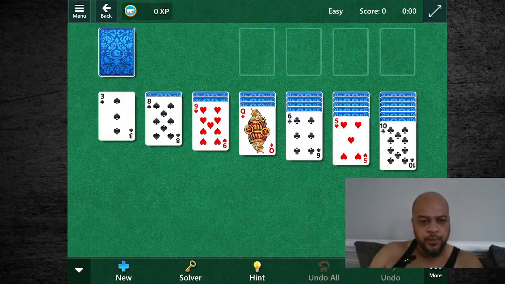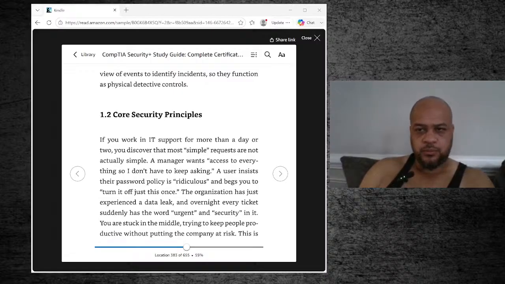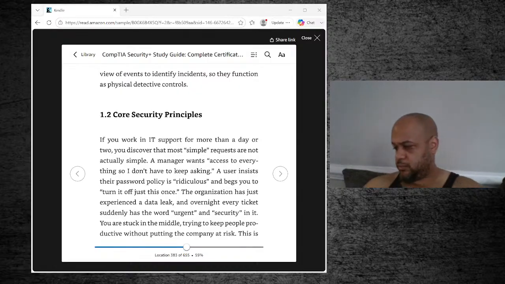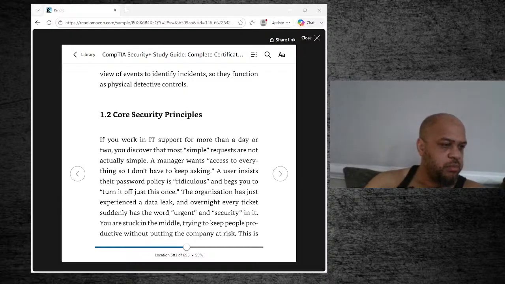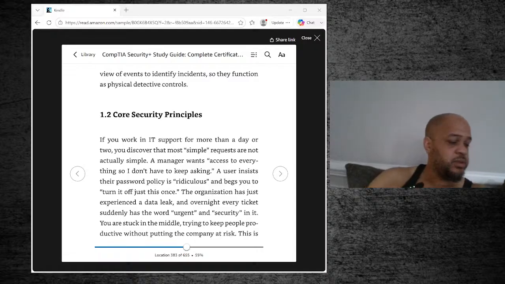All right. Let's see. Let's get back to the CompTIA. And we'll pick up on these notes in just a moment. See something here.